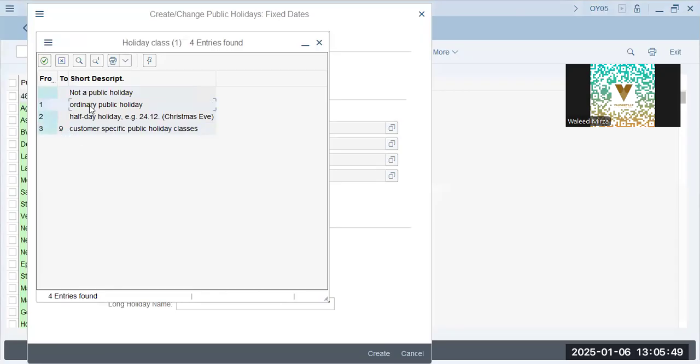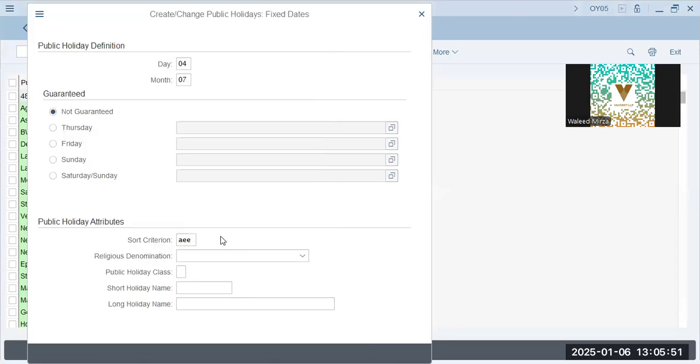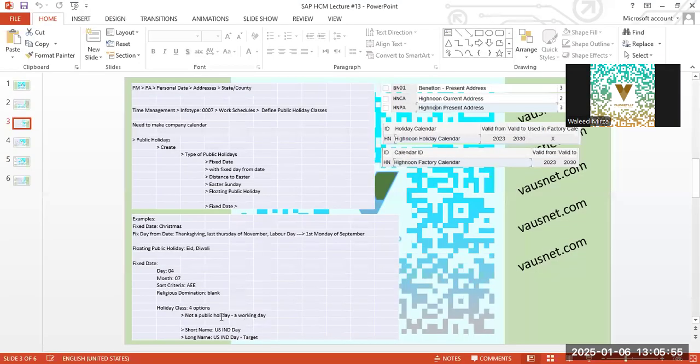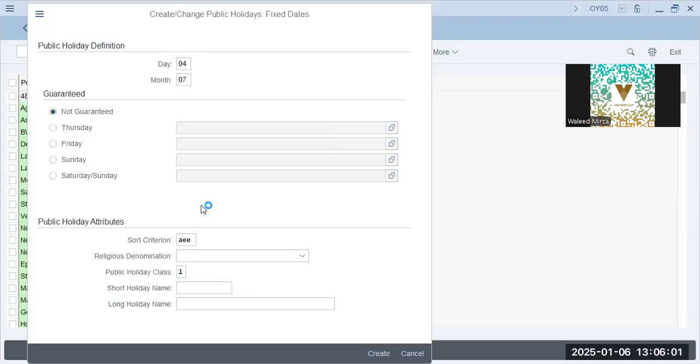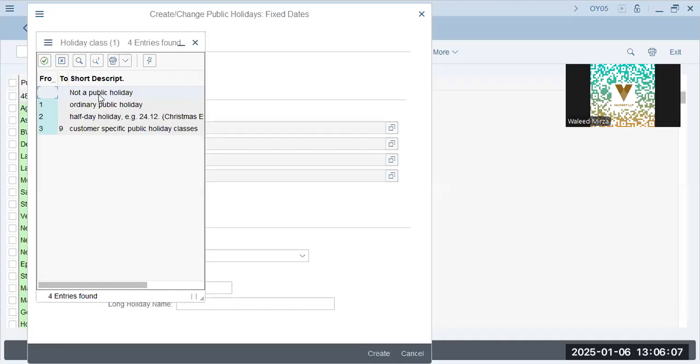So ordinary public holiday 1, okay, not a public working day. Not a public holiday, ordinary. And what does our configuration manual say? Not a public holiday, it's a working day, not a public holiday.